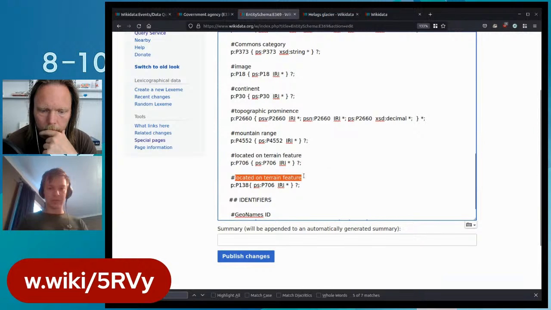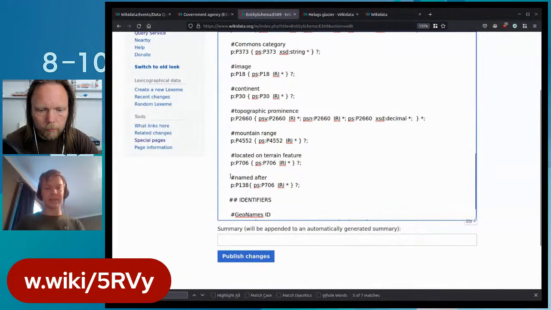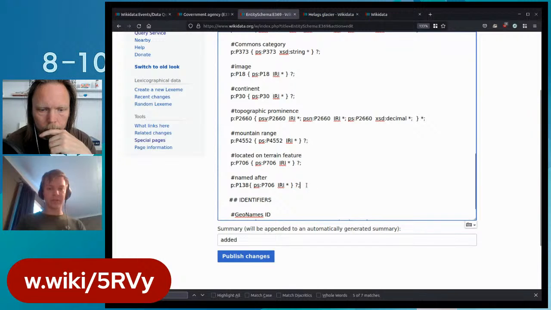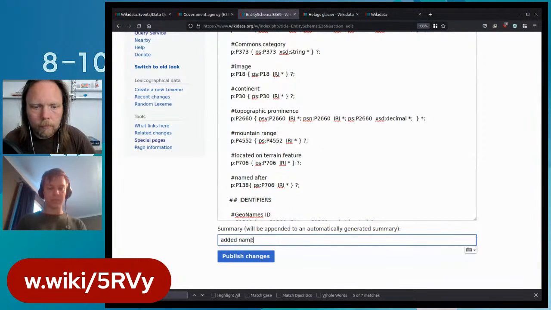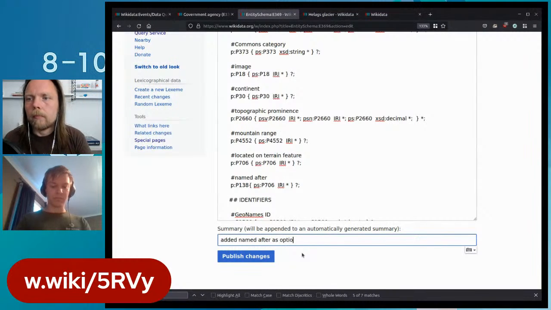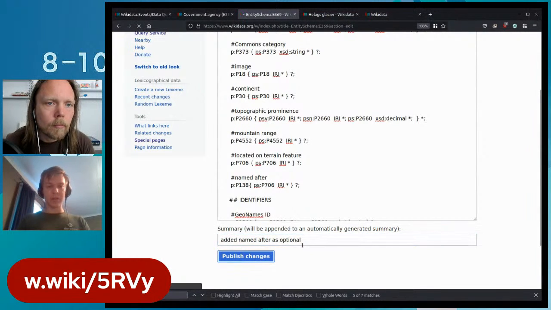Let's put it in here because we don't have this nice hover feature here, which we got in the SPARQL editor. And it's already optional here. A lot of glaciers don't even have names, although they are large enough to be in Wikidata. There we go, publish.